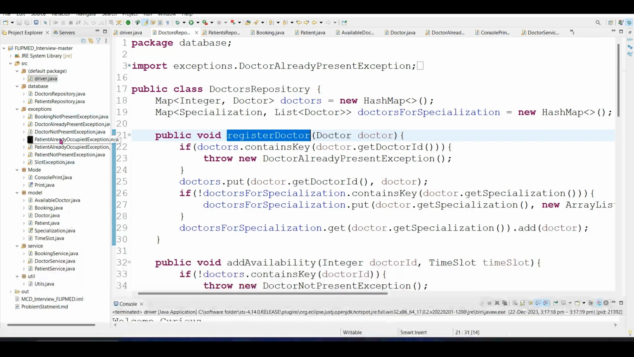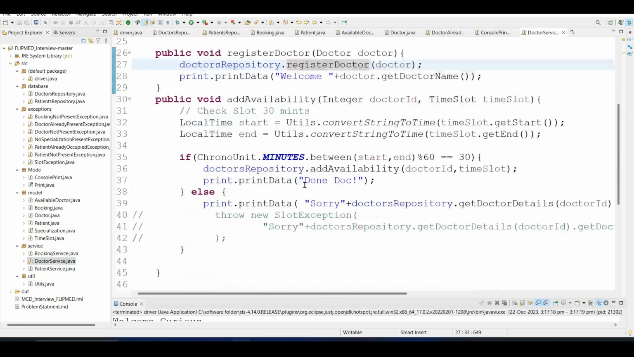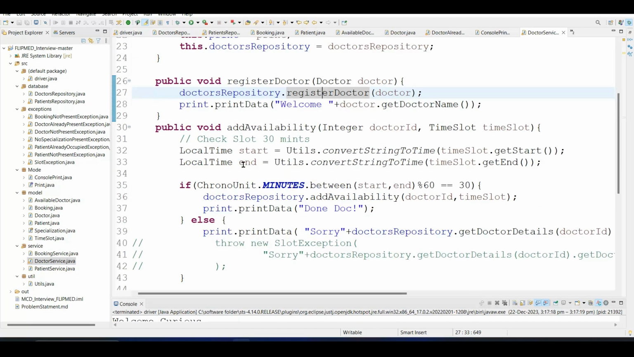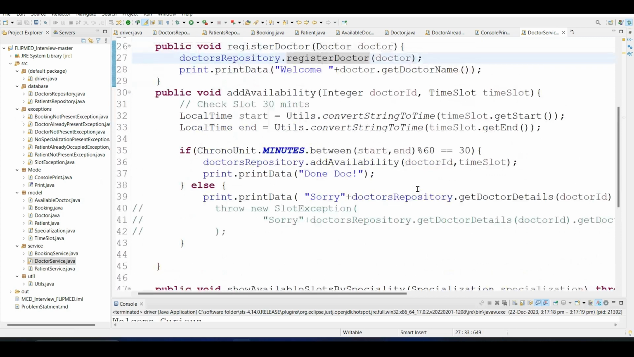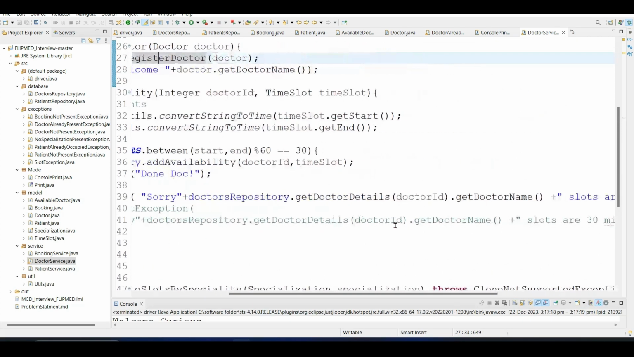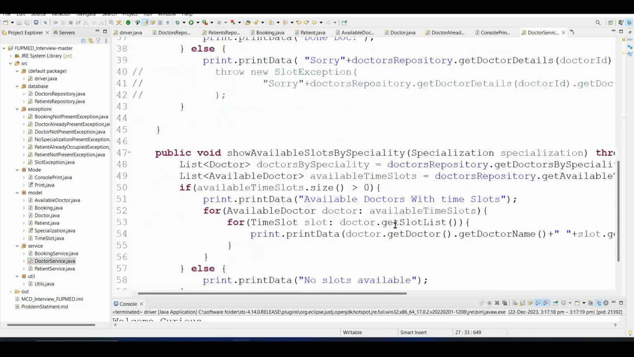And coming to the doctor service, the next one is add availability. In availability, I'm just checking local time start. There are some conversions that you can check in the util. So this is actually the package structure, like we should have proper database, exceptions, model, service, util, and driver class, all this stuff. Then I'm taking this code because we have that 30 minutes gap should be there. If the 30 minutes is not there, you should print, sorry, the doctor slots are only 30 minutes, that stuff.